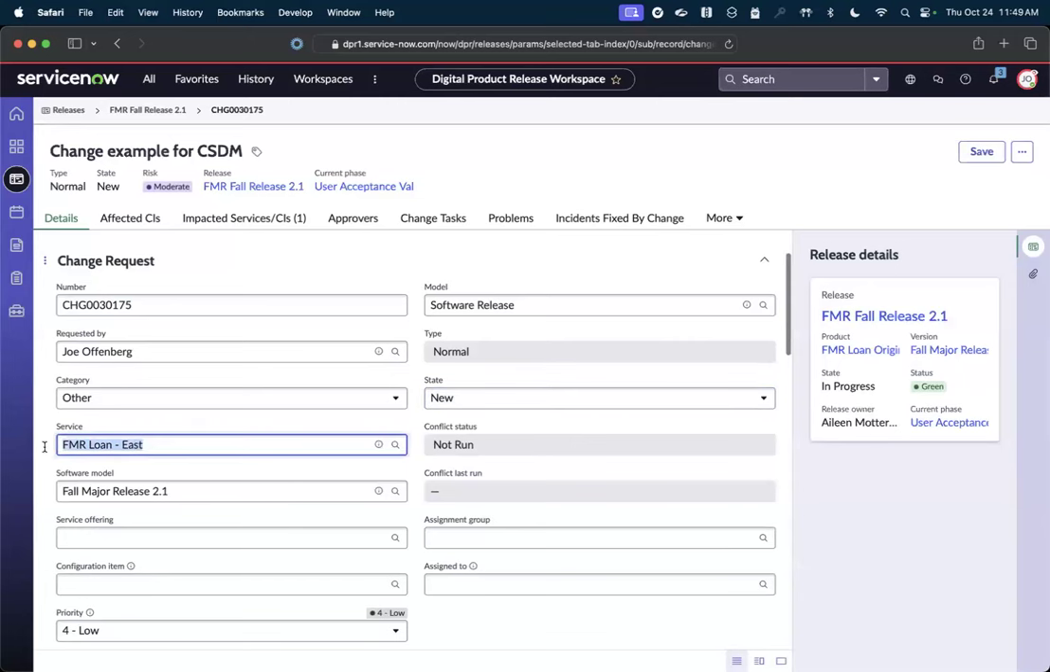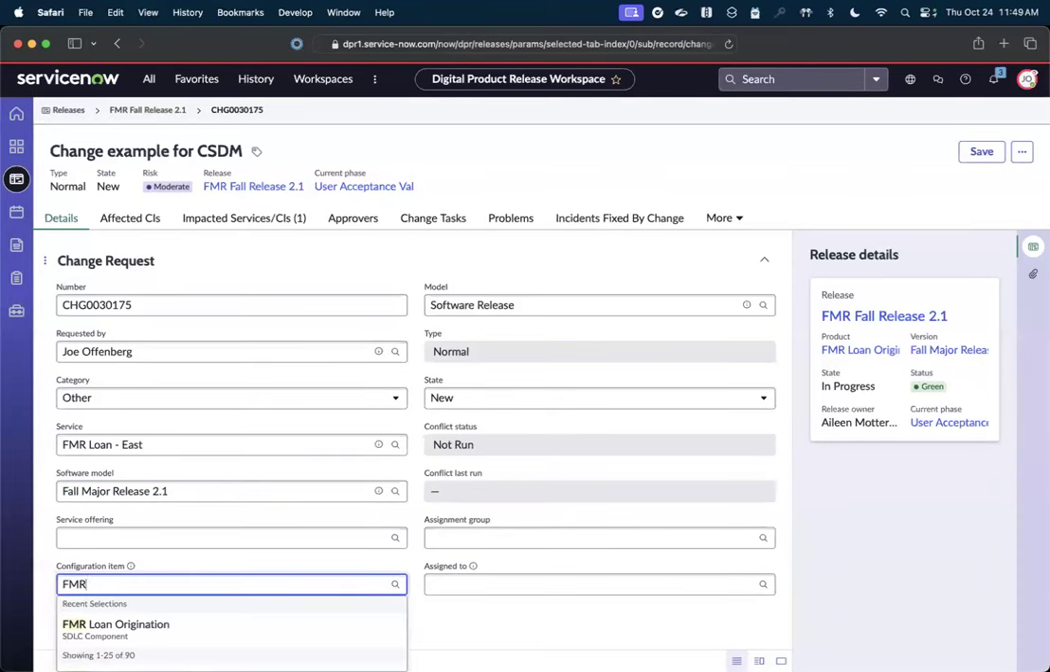And where I'm deploying it to is this FMR loan East. That's what this change request is for. What I am deploying is this software model, the fall 2.1 release. So think of the CI, which, if I do FMR loan East, I do have to spell it correctly. So that could also be my configuration item. In this case, I've got them as the same. This is where you are deploying, not what you are deploying. What you are deploying is version 2.1.